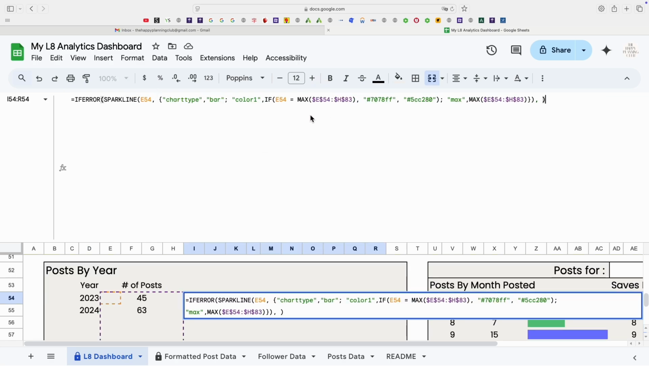Next, we create the bar charts using the sparkline formula. We pass in the current row value. We specify that it's a bar, and if that value equals the maximum in that range, the color will be blue, otherwise green. After we have this typed out for the first row, we want to drag it all the way down.